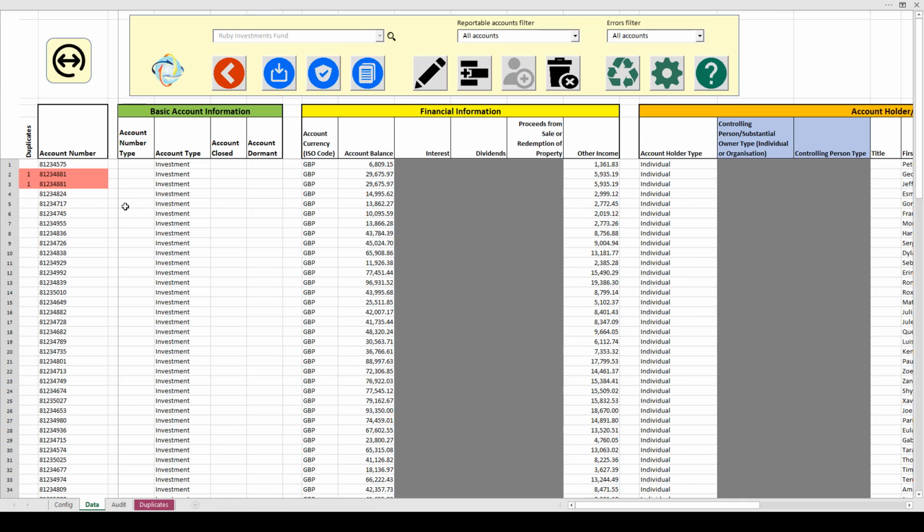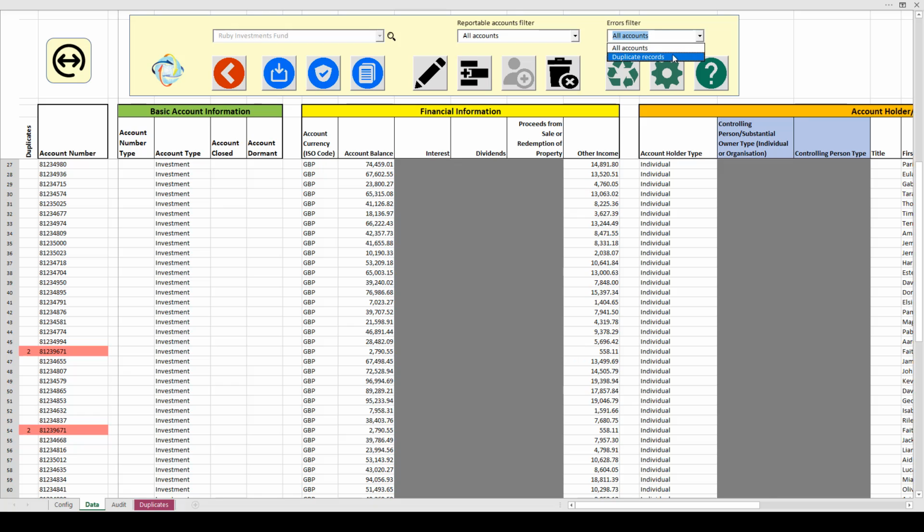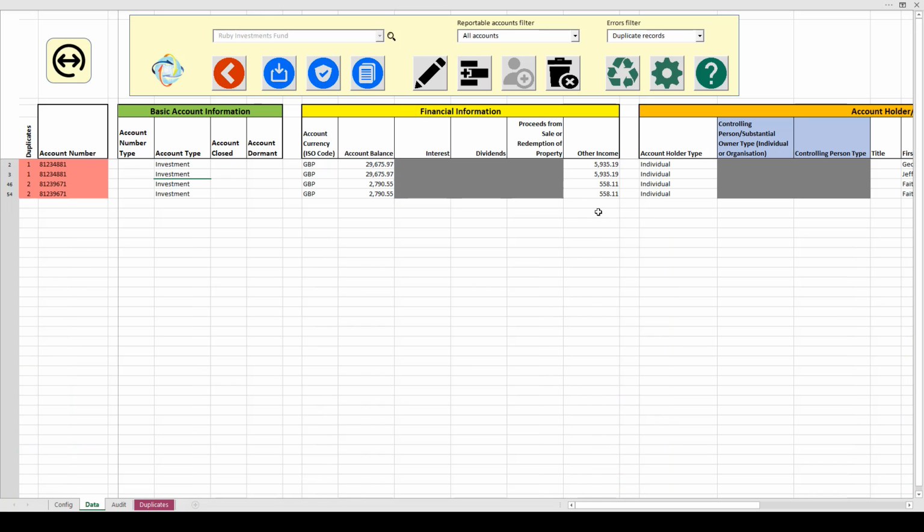What we can see on here is that the duplicates are identified with the coloration there. I can see 2 there and 2 further down. One feature that is quite useful is that there is a filter so that I can select to see only duplicate records. That makes it a bit easier because I can just see the 4 rows that are affected. The first 2 have got the same account number, and then the second 2 have got the same account number.